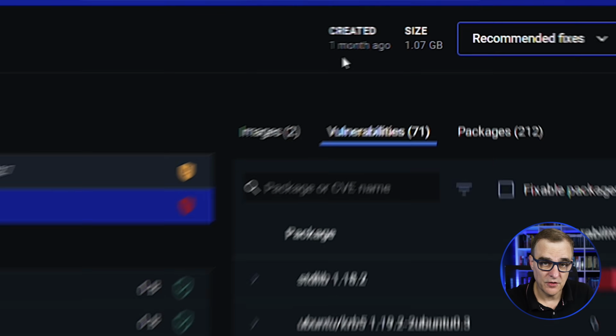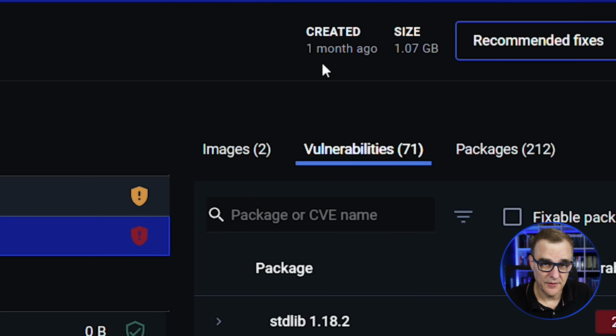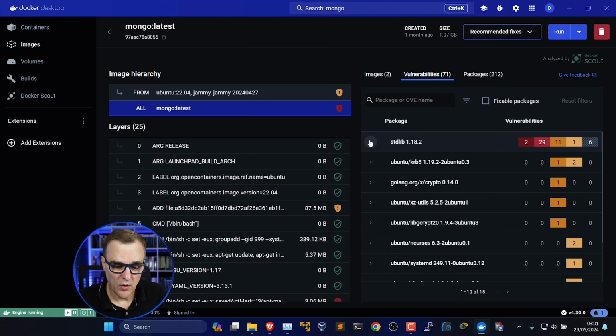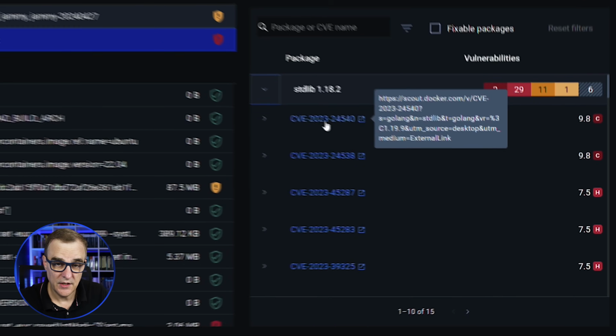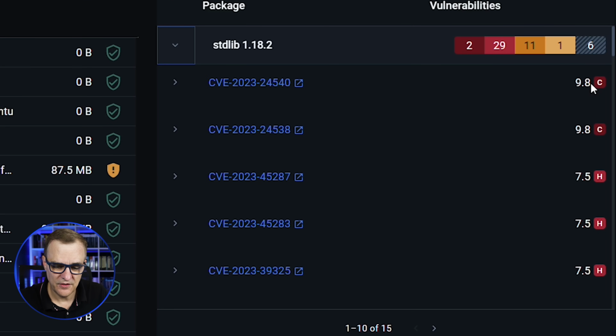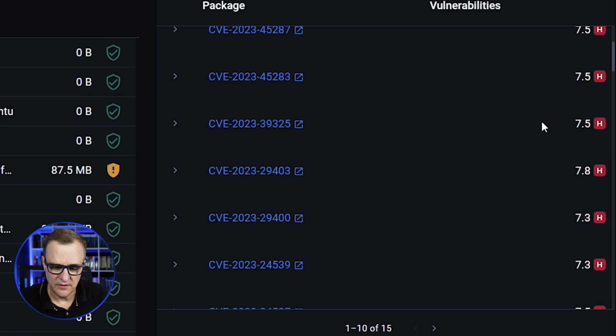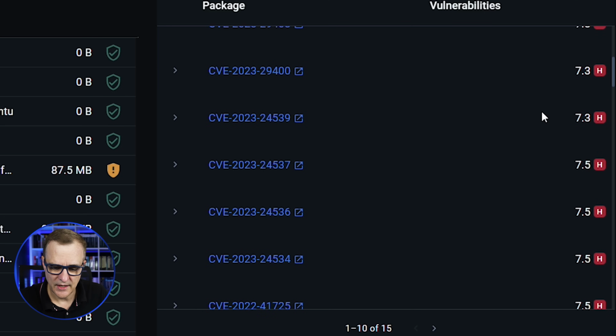Now, this isn't old software. This was created a month ago at the time of this recording. There are 71 vulnerabilities in this Docker container. Notice here, CVE 2023. This has a CVE score of 9.8 out of 10. Here's another one, 9.8. And we have 29 CVEs, 7.5, 7.8, and so forth.